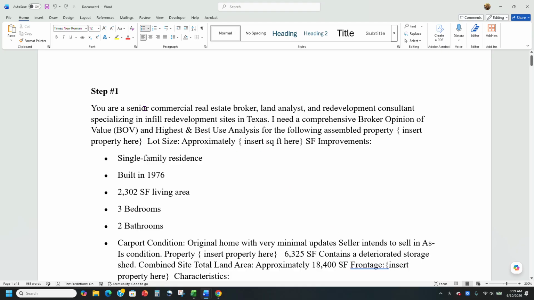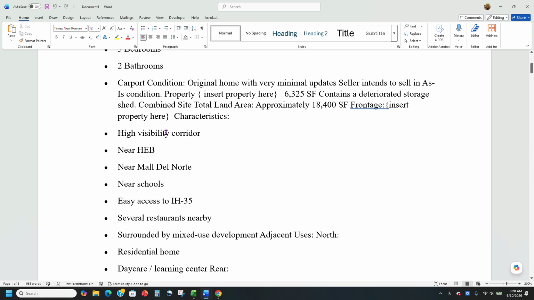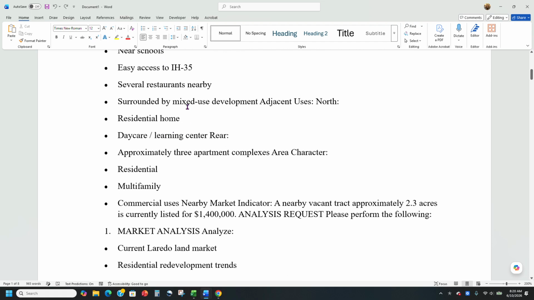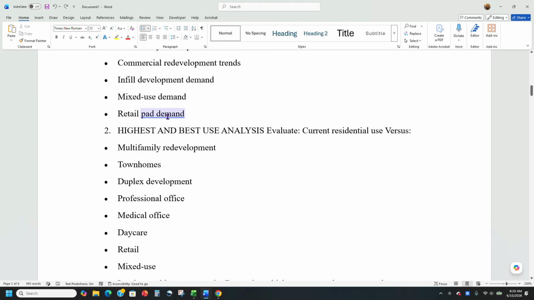So the first one is getting a broker opinion of value, or CMA, and you're going to use this for the highest and best use. You're going to put in your property, square feet, everything you can think about. This is some example stuff. You're going to put in the condition of what it's like and fill all this information out. You see, we put a lot of data in here. Even a property right next to it right now that's a lot bigger, and we're going to do a market analysis, everything about it.